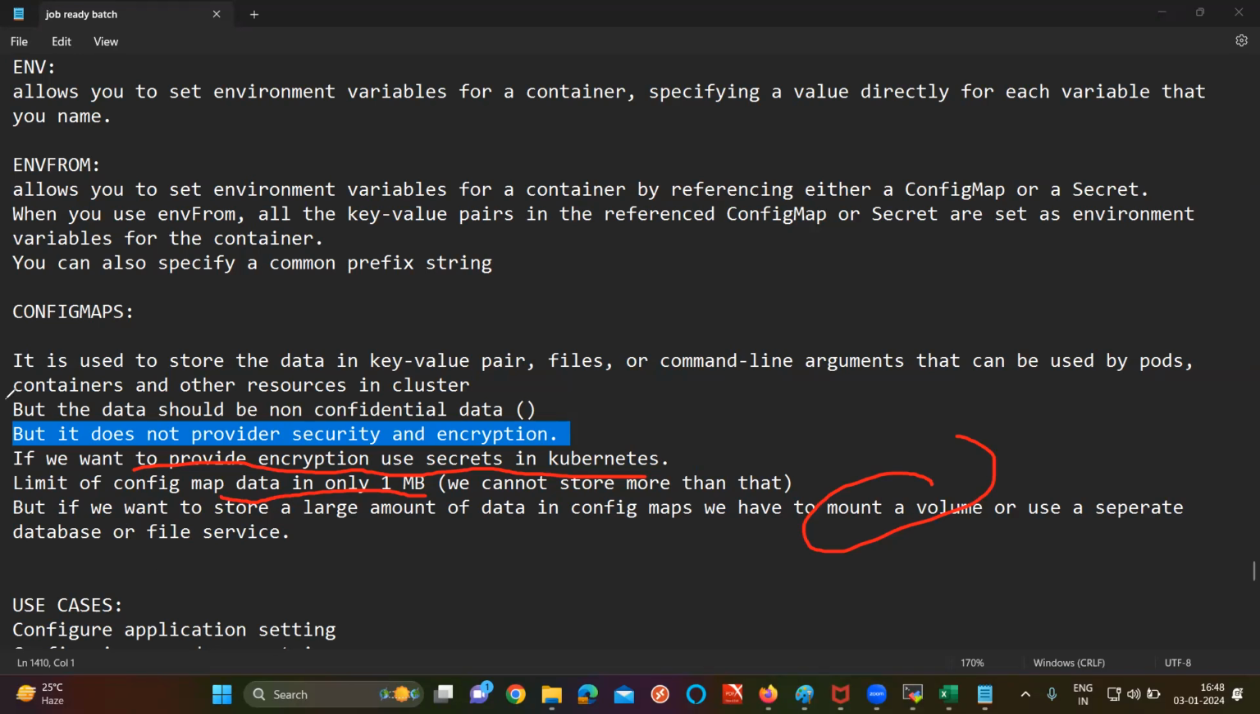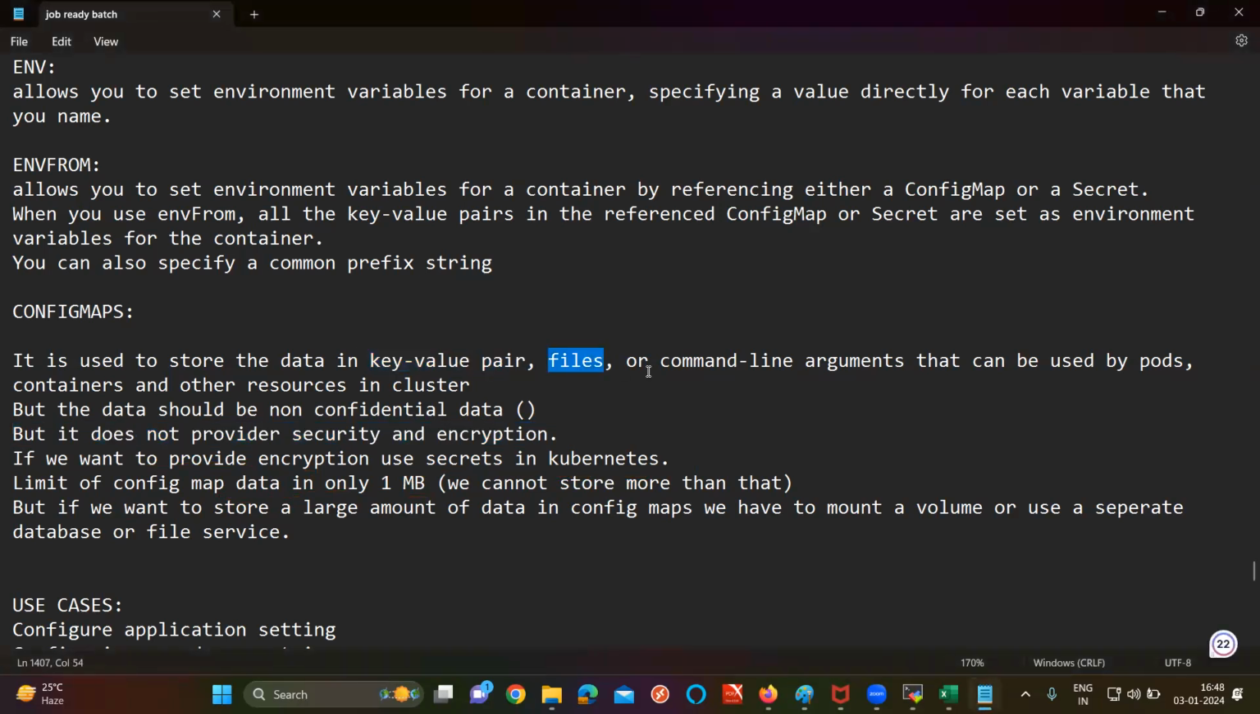So again, see. What is config map? Use it to pass environment variables. Correct or not? Environment variables you can pass from key value pair, from files, and from the command line. But whatever data you are passing should be non-confidential. And is it providing any encryption? No. If you want encryption, we use secrets. Config map won't provide encryption; it will provide encoding. What is the limit of config map? If it is more than 1 MB, we are going to use volumes. Is it clear?